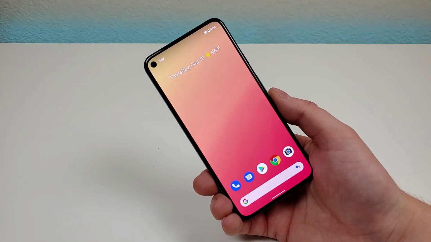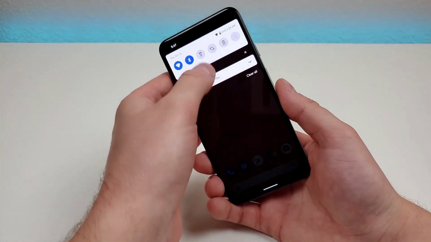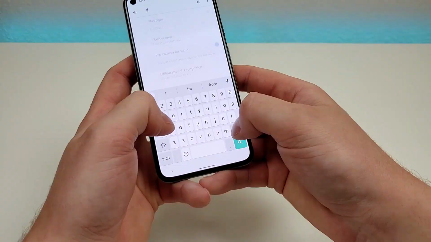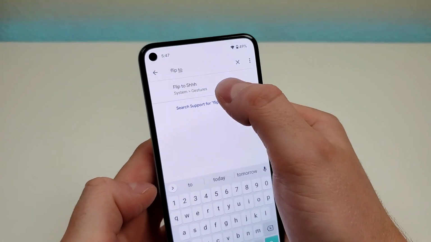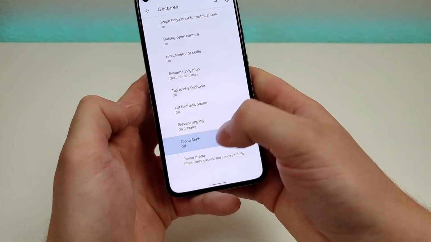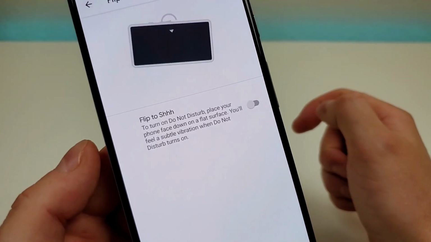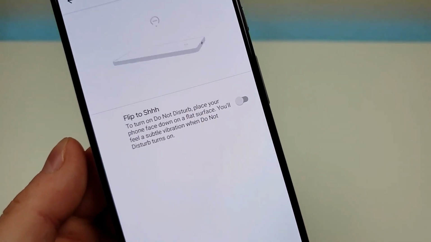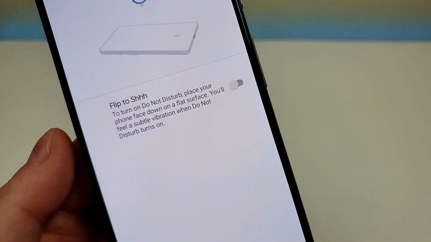Next, I want to show you how to activate this feature called flip to shh. So we'll go to settings here, and then you'll type in flip to, and then there it is, flip to shh. So go there, and then from there, basically with this mode, to turn on Do Not Disturb, place your phone face flat on a flat surface and you'll feel a subtle vibration when Do Not Disturb turns on.